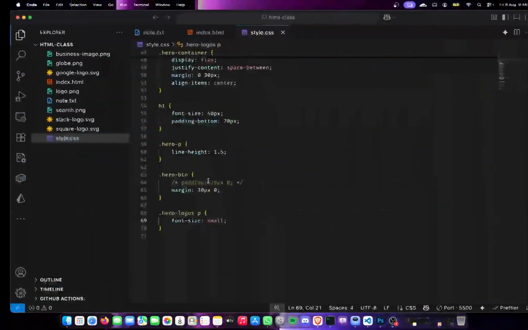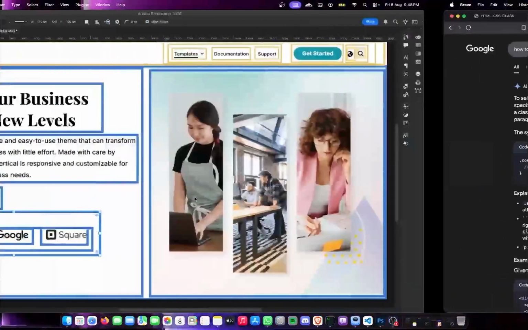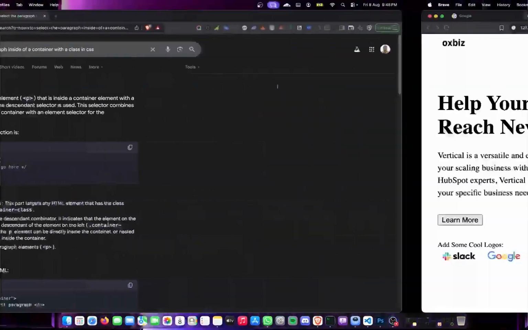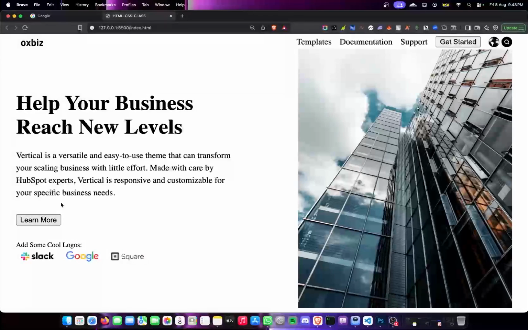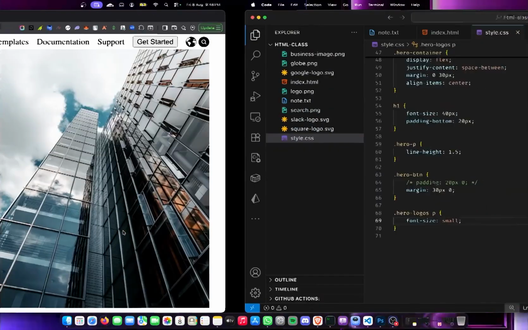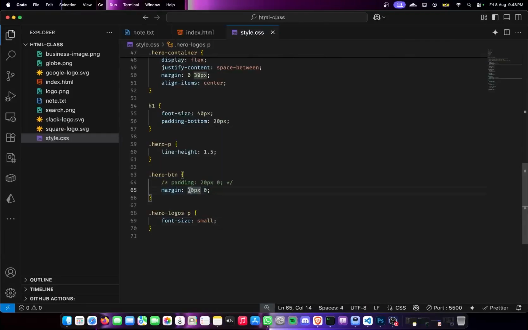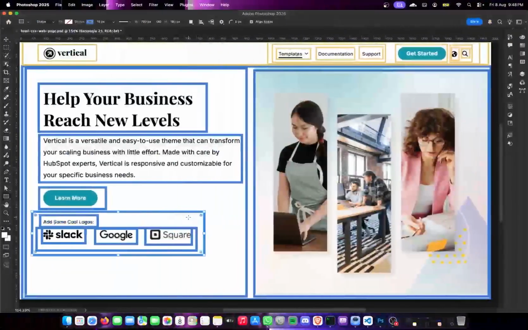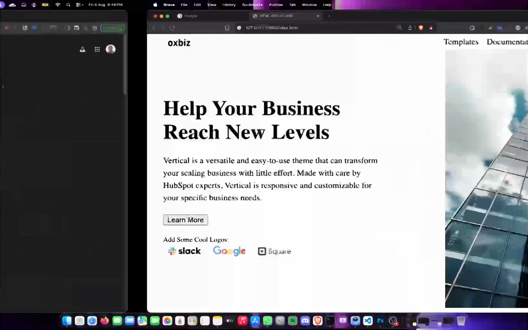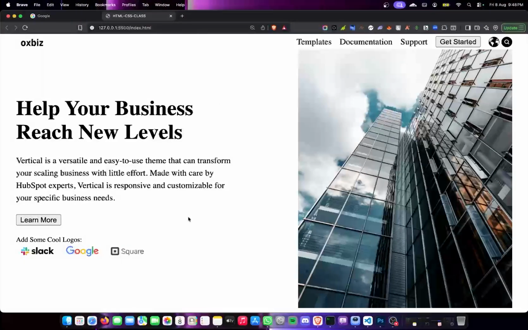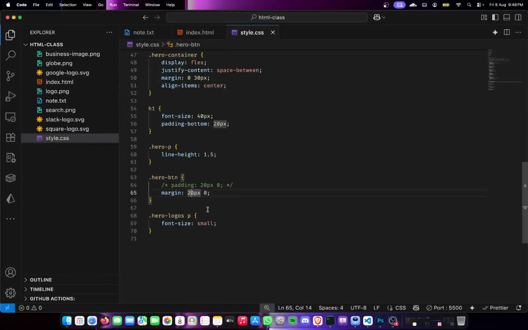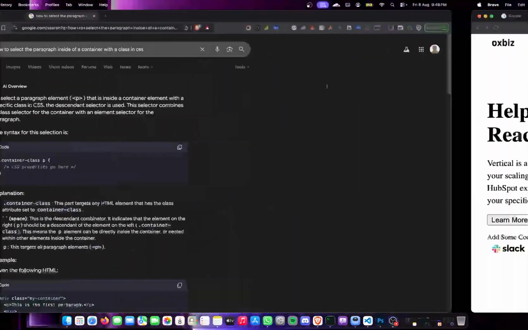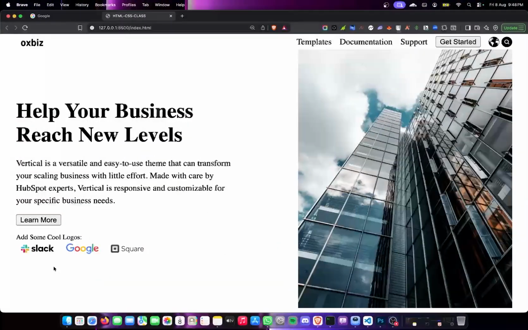So let's look at the main one. Add some cool logos, and then here also add some cool logos. I'm thinking the margin of this button is too big. So where is it? Let me just give it 20 instead of 30. Let's confirm. Okay, this 22 is looking too big, but I guess we can manage it. Or let's give it 15 then. Yeah, 15. I think it's manageable this way.